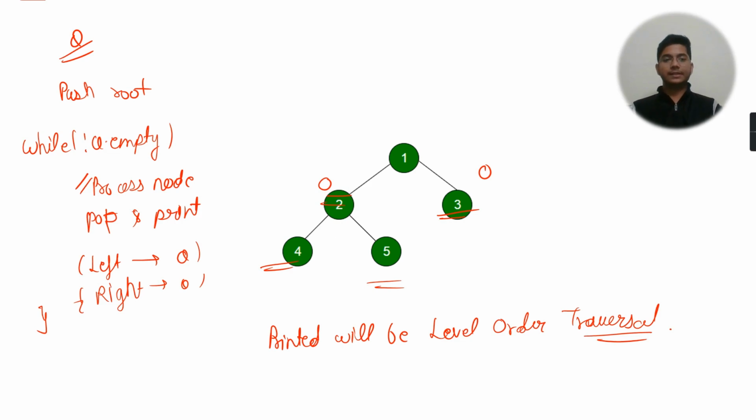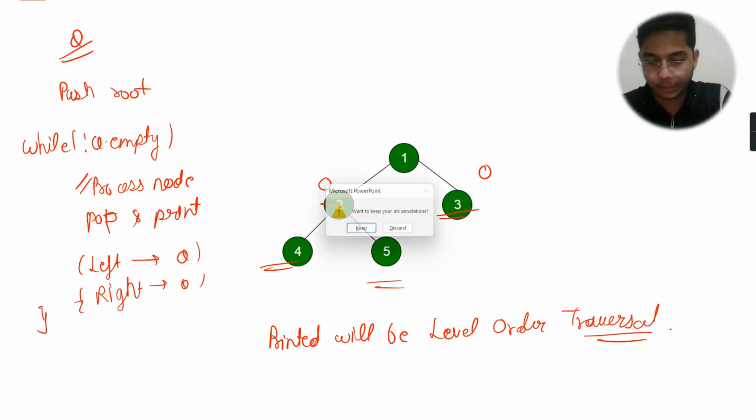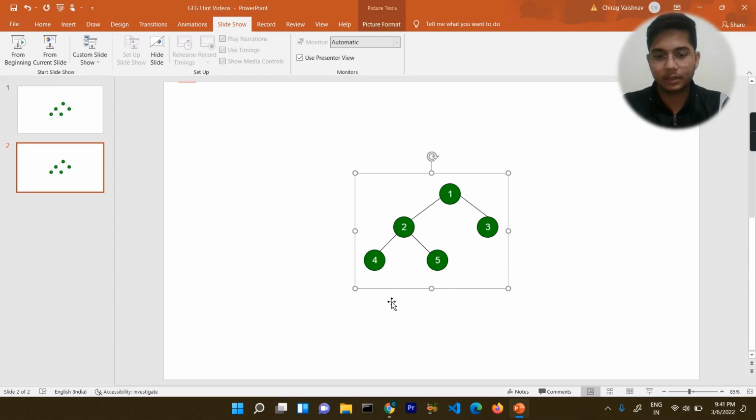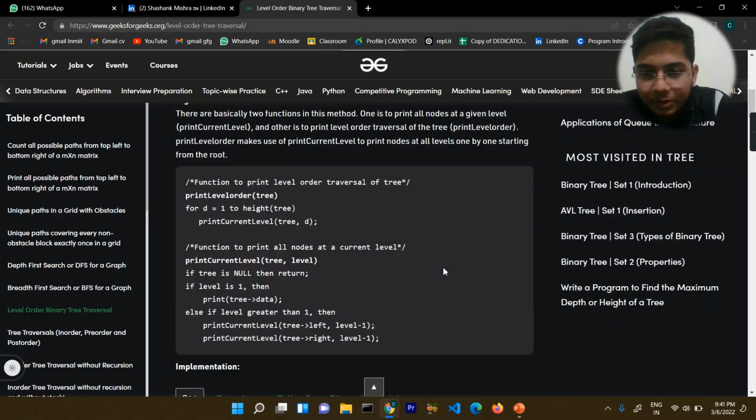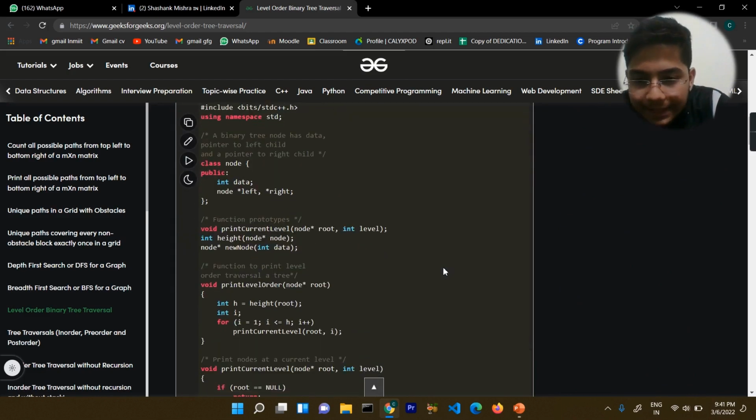I hope you got the solution, right? So I hope you will make the most out of it. So let's see in the article how it is written there. So this simply means that the same thing is being written here as well.